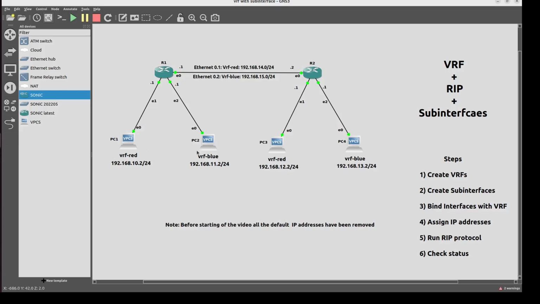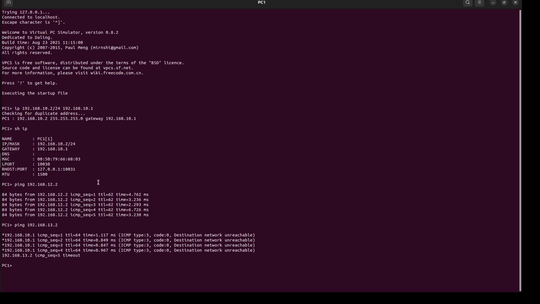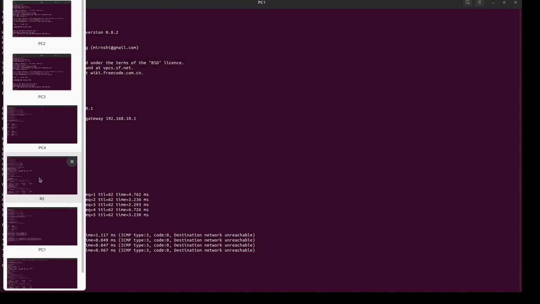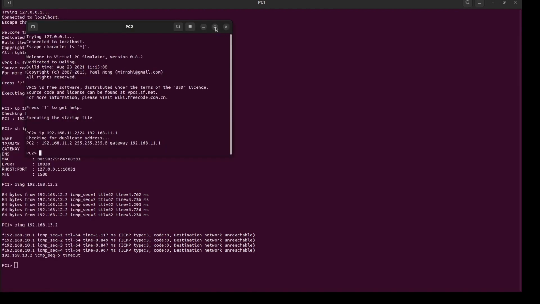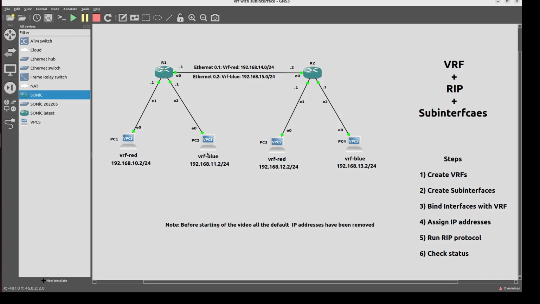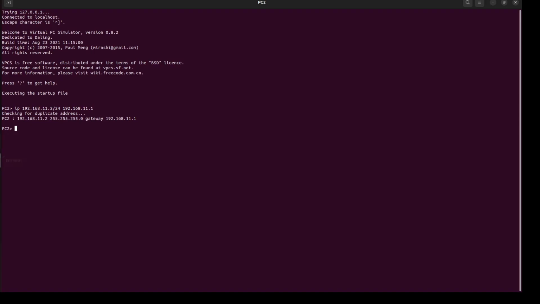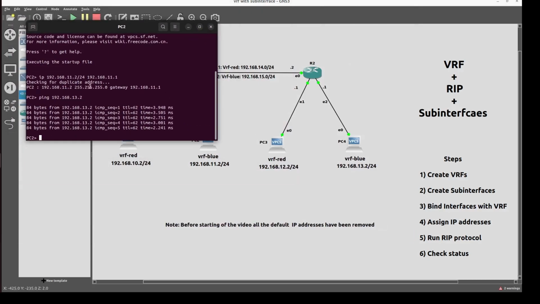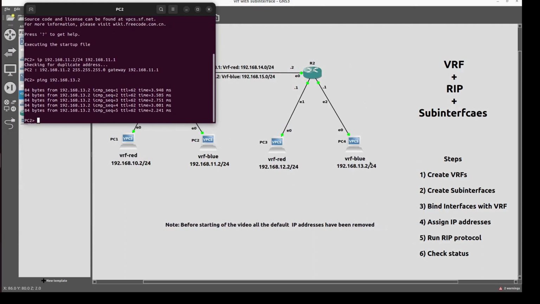Now I will generate a ping request from PC2 to PC4 because these two are in the same VRF. PC2 to PC4, 13.2. Ping 192.168.13.2. As we can see here, PC2 is getting a reply from PC4 because these two are in the same VRF. PC2 and PC4 are in the same VRF.